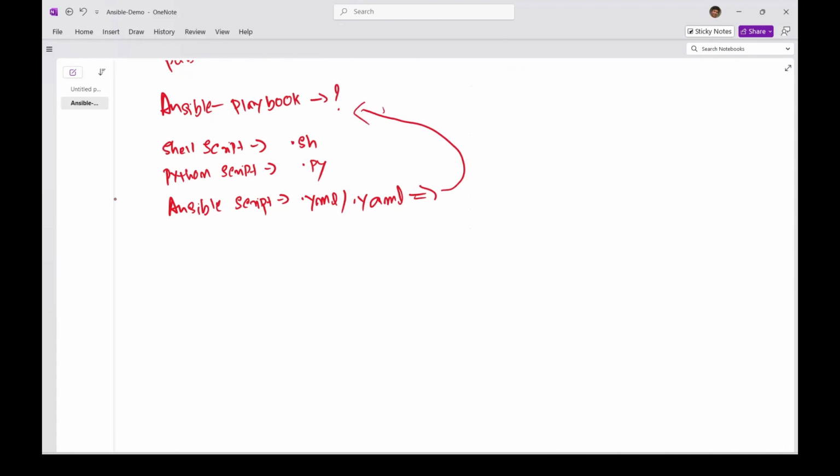So in case someone asks you, did you write an Ansible playbook? What are they actually asking? They are basically asking, did you write Ansible scripts? An Ansible playbook is nothing but another name for an Ansible script, which is written in either .yml format or .yaml format. This is very, very important for you to understand.